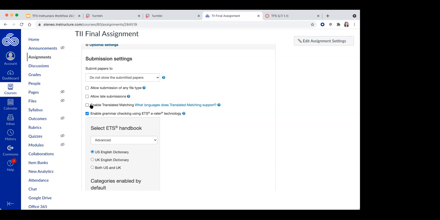Next is enable grammar checking using ETS Eraser technology. Make sure that you are checking this one so that you can check your students' work for grammar and spelling. And that is something I can actually answer, Sir Eugene Cao's question. Does ETS provide a grammar score as well? Unfortunately, ETS will not provide any grammar score for this matter.